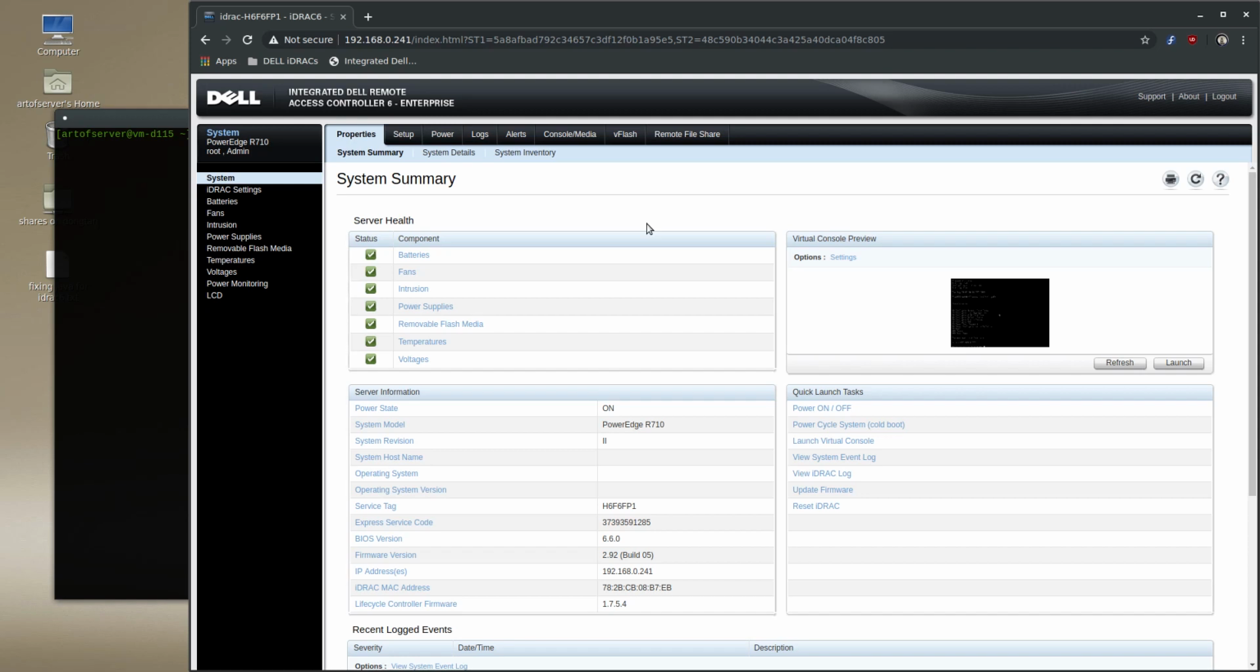And so what happens is that a lot of times when you try to launch the Java remote console app, for example, by hitting this button here, you run into a lot of problems where it won't work. And I'm going to show you how to work around those problems.